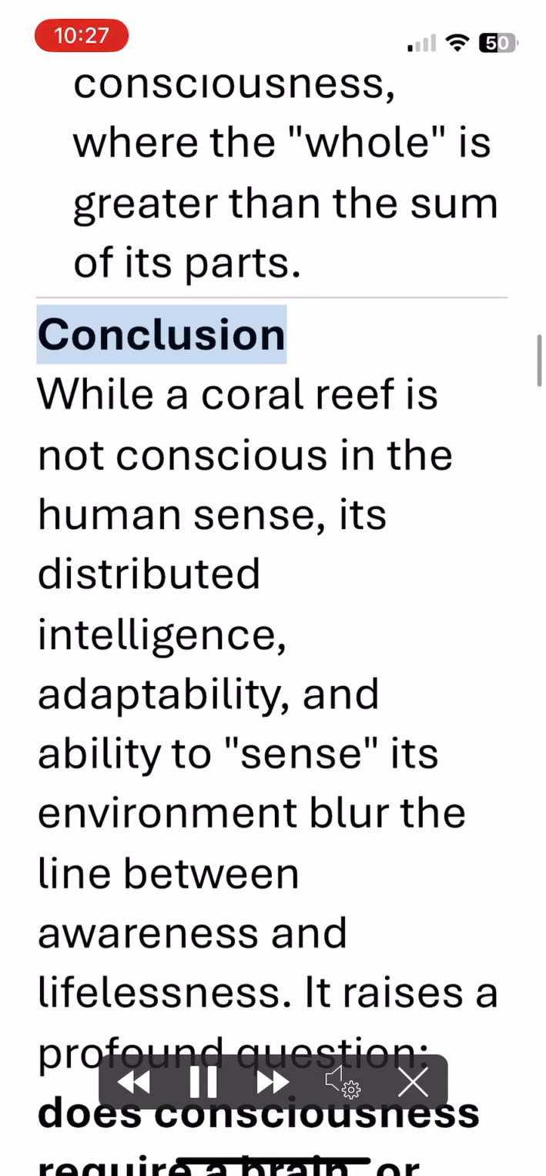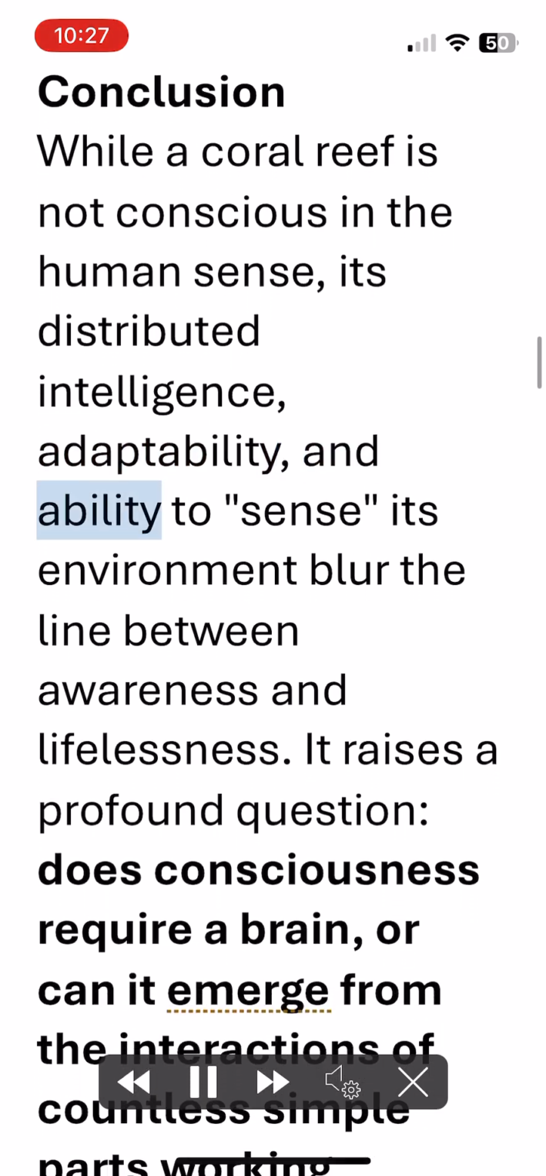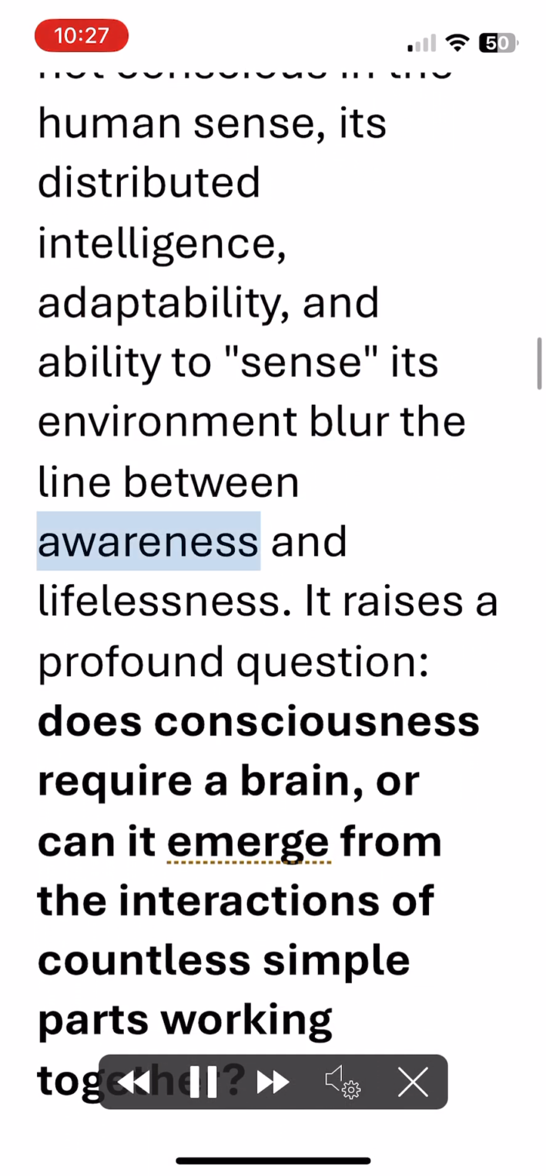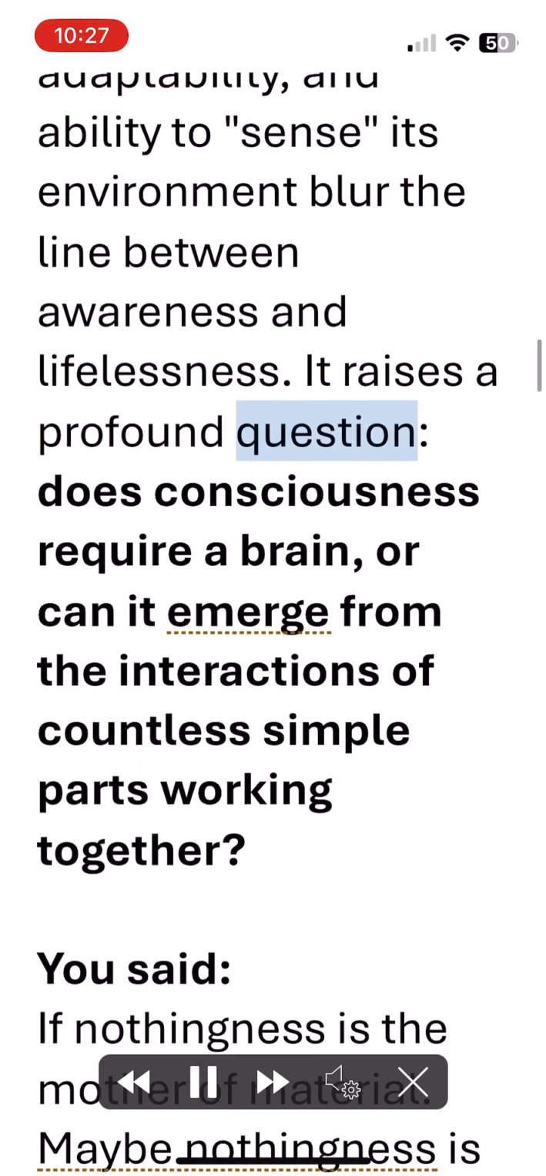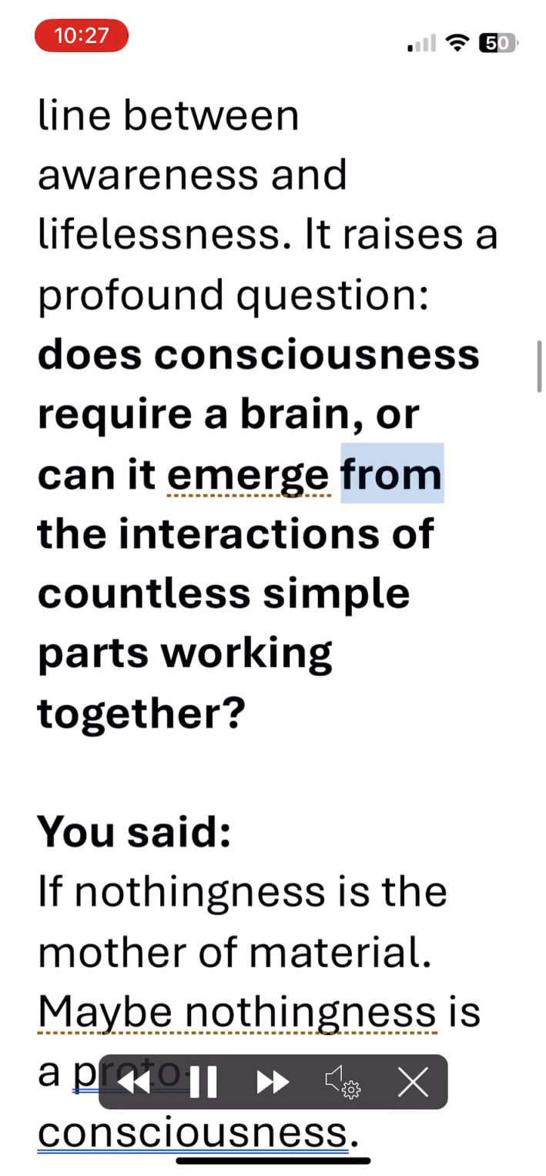Conclusion. While a coral reef is not conscious in the human sense, its distributed intelligence, adaptability, and ability to sense its environment blur the line between awareness and lifelessness. It raises a profound question: does consciousness require a brain, or can it emerge from the interactions of countless simple parts working together?